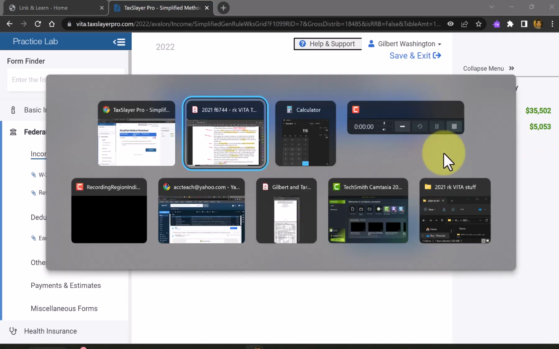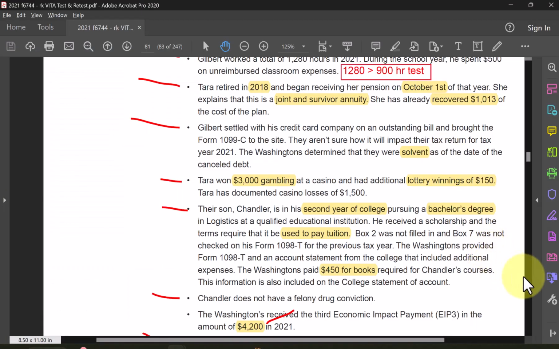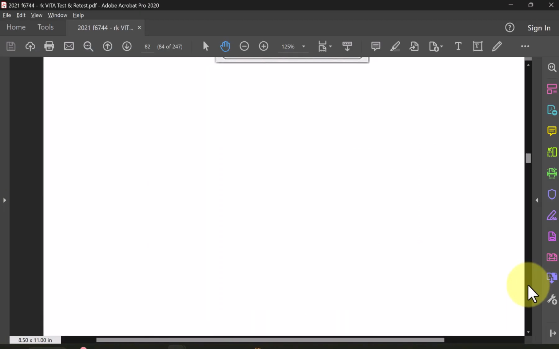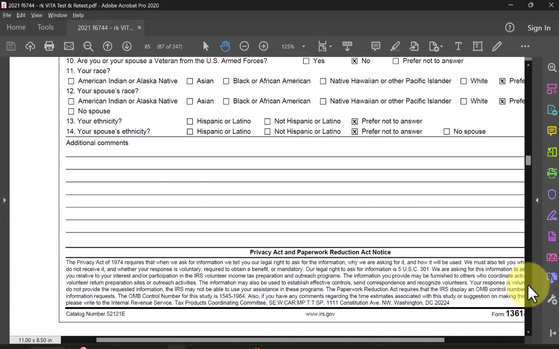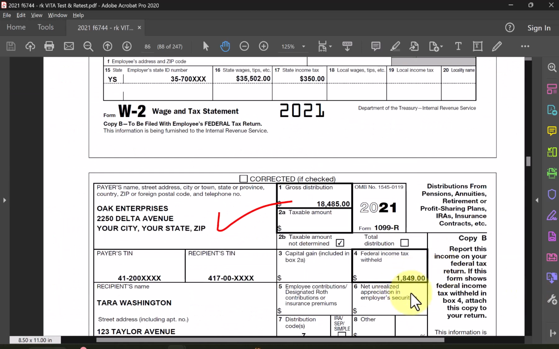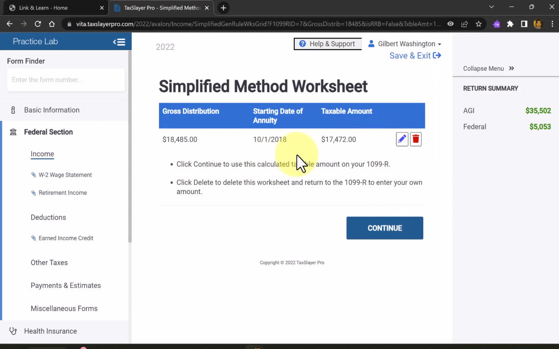Now, did I enter the tax withholdings on her pension, this 1840.49? Let's go back into the form here. You'll notice now the taxable amount is less than the gross amount.